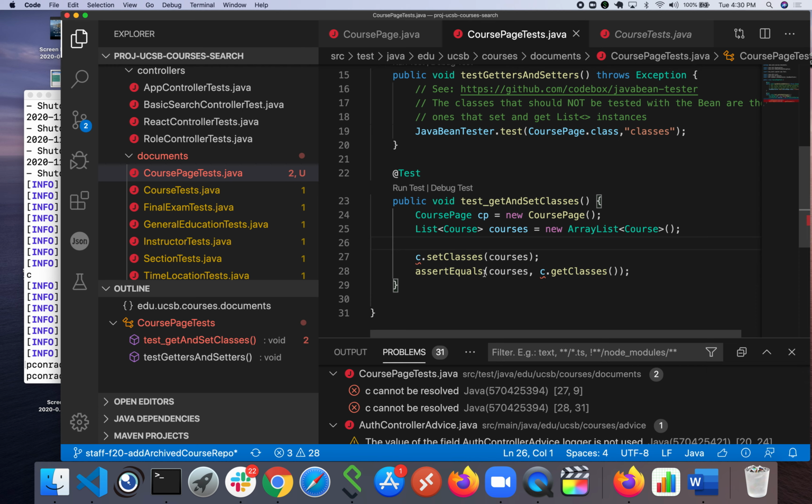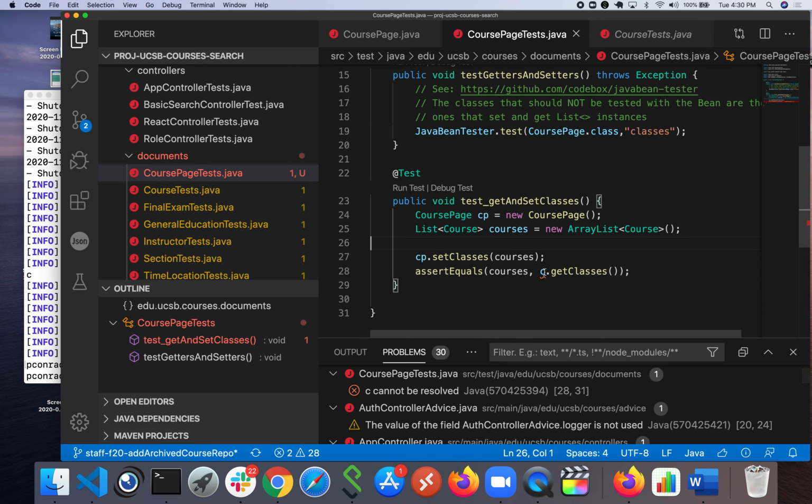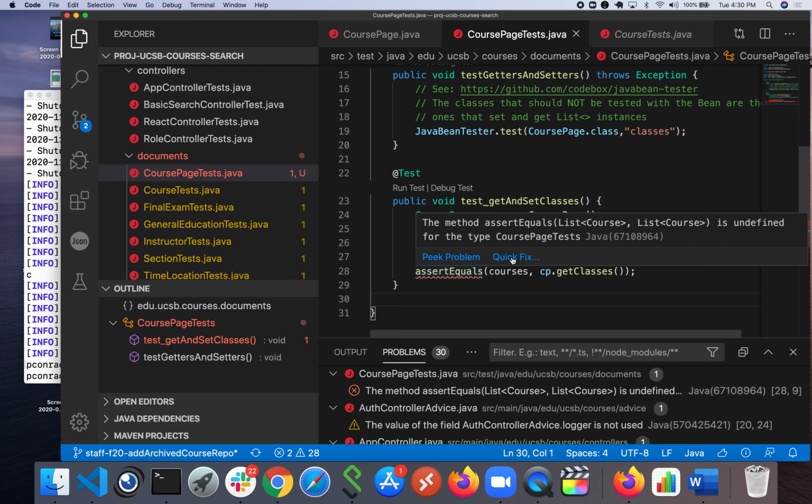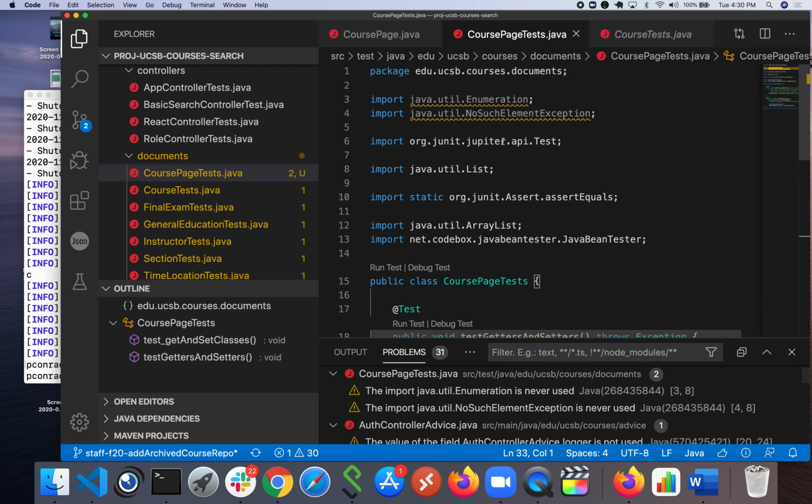Okay. So we made a new course page. We made an array list of courses. We set the classes equal to that. This needs to be CP for a course page. And then we said, let's make sure that once we've set it, that is the same. Assert equals is coming up. We'll take the quick fix, which is the static import for assert equals.